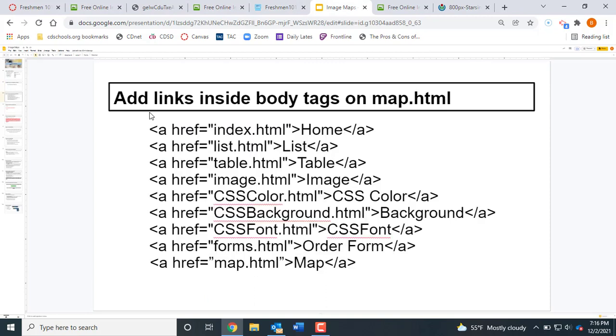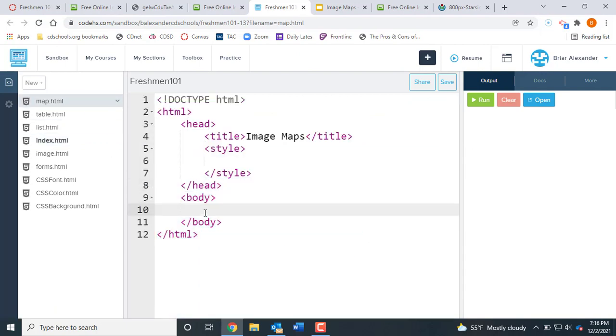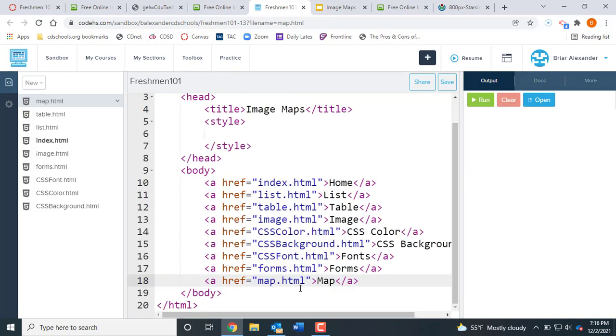Next step. Okay, we want to add links inside the body tags on map.html. We want to take all the links and we want to make sure all the links are on that newly created page. So that's a really quick step. All we have to do is copy all of our links, go over to map, put our cursor inside the body tags, and paste. And now all my links are on my map page. So let's go ahead and save.